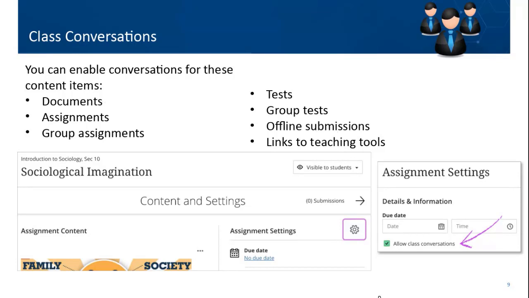A class conversation is very simple to do. If you look down here at the bottom right-hand side, it is a check mark, right? So when you are building an assessment of any type, or actually a document or anything, you have this option to check mark to allow class conversations. It's very easy. It's a toggle switch. When you toggle that, it allows this new icon to pop up, which we'll see here. It would be up in the top right-hand corner, and that becomes your conversations icon.